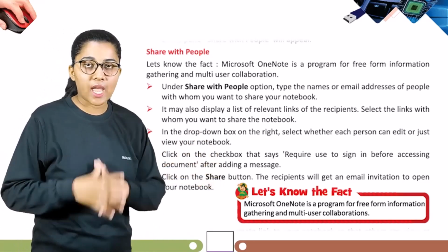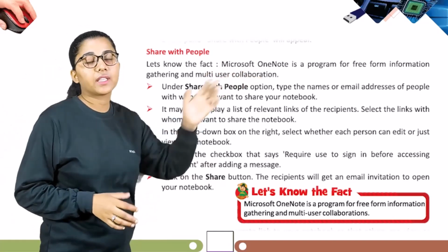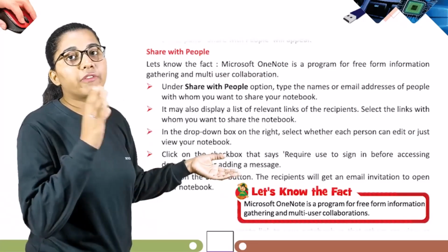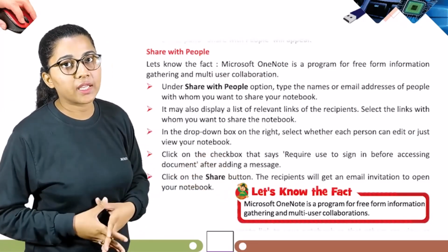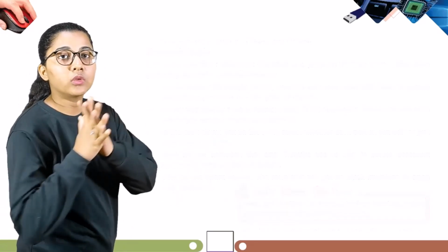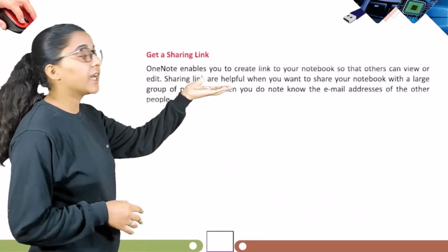So now students, it's time to know an interesting fact: Microsoft OneNote is a program for free-form information gathering and multi-user collaboration. Now students, we are going to learn about getting a sharing link.